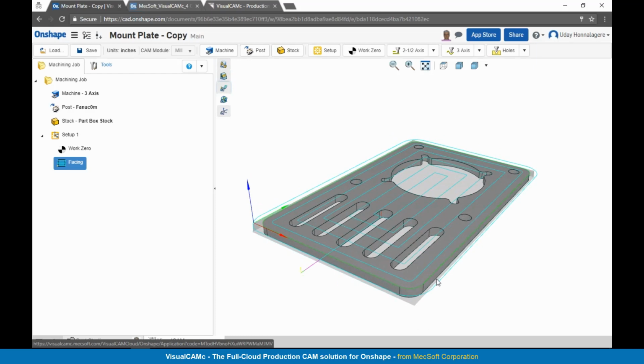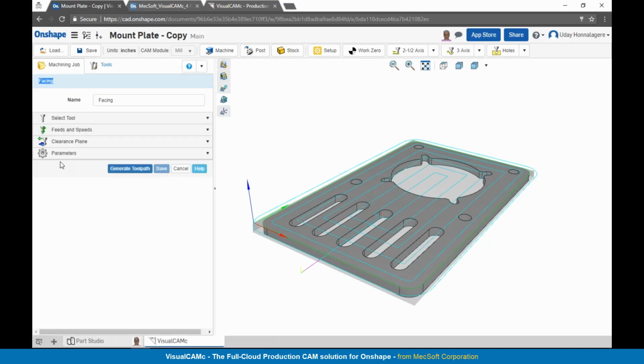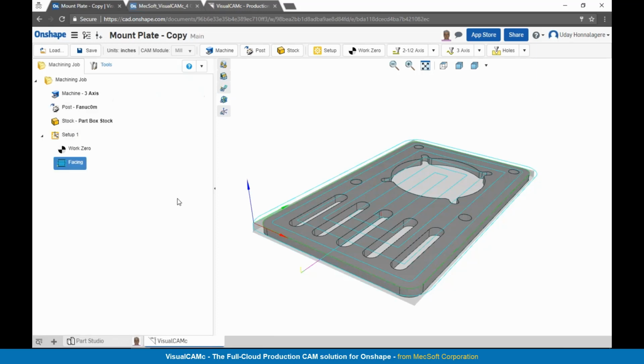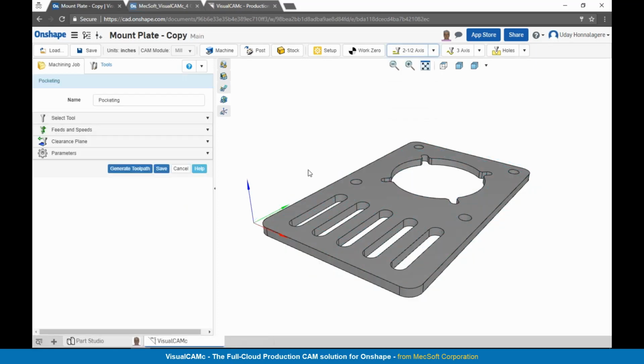Okay, so we just got through a facing operation in here. The operation is programmed and it's listed under the machining job. So if you would like to make a change or modification, you can always double click on it to make the edits and then pick generate to generate the toolpath. In the next step, I would like to go ahead and pocket this feature in here. So I'm going to go into 2-axis machining and we'll pick pocketing.